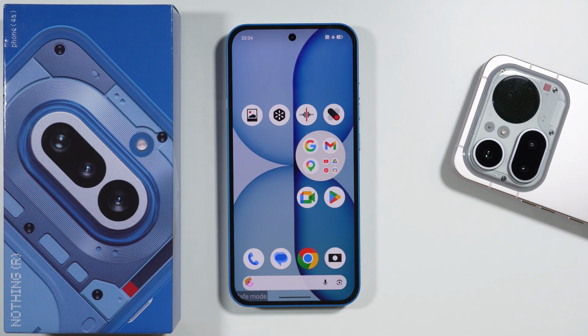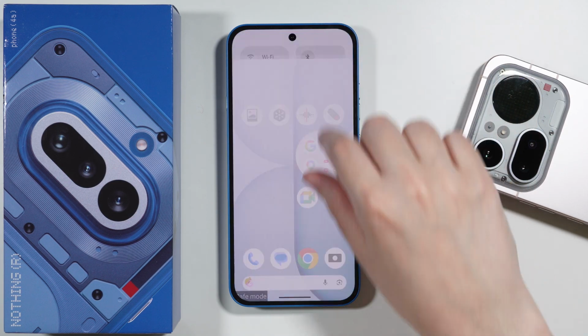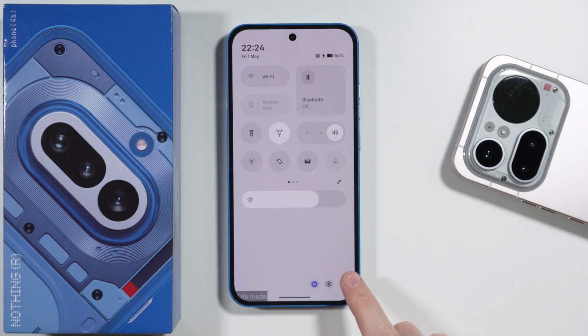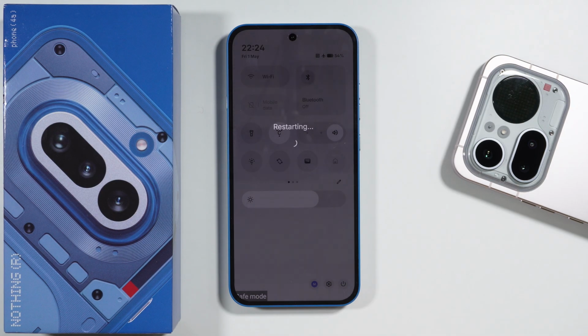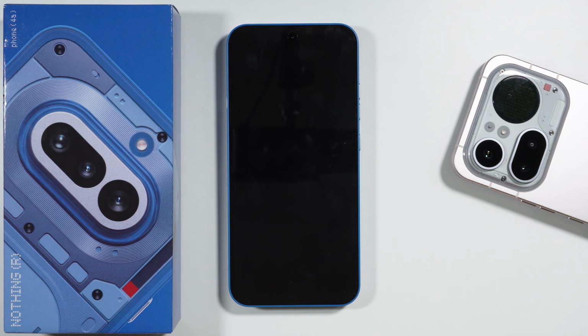And now if you want to exit this mode, all you have to do is simply restart your phone. So we can go back to the power menu, and you just want to tap on restart in order to reboot your phone. Keep in mind that if you leave the safe mode and go back to the normal mode, the airplane mode is going to be still activated, so remember to turn it off.